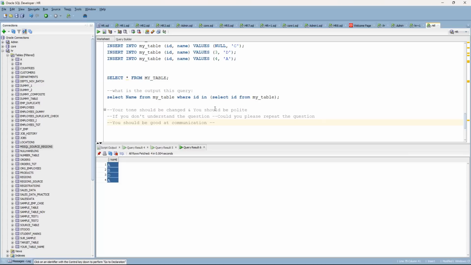See, communication means it's very simple. According to the opposite person, you have to change your modulation. If that person is very proficient in communication, you can speak accordingly. If the person is okay, then you can communicate in a nice way.